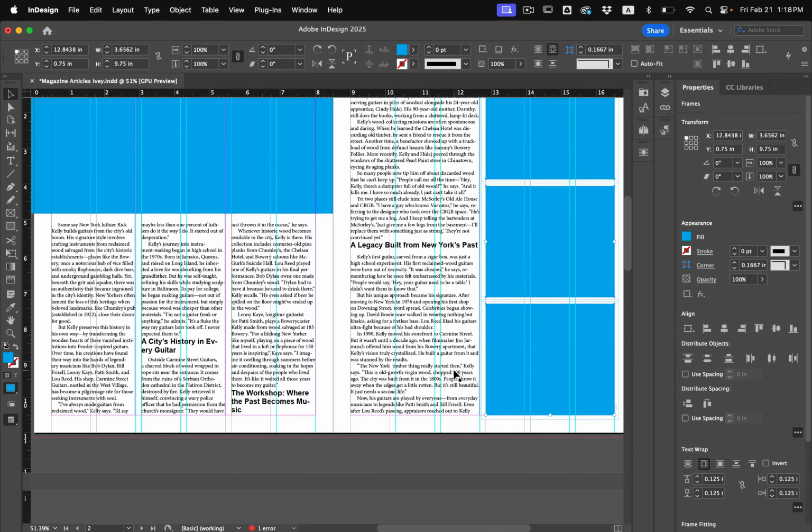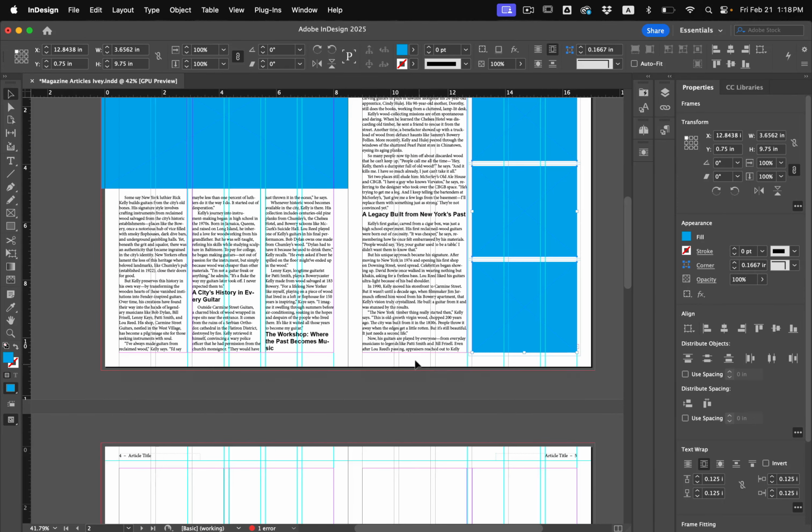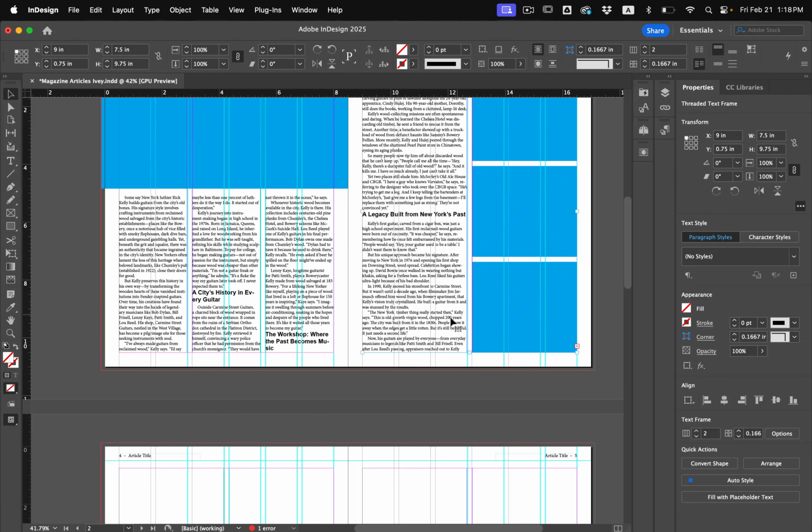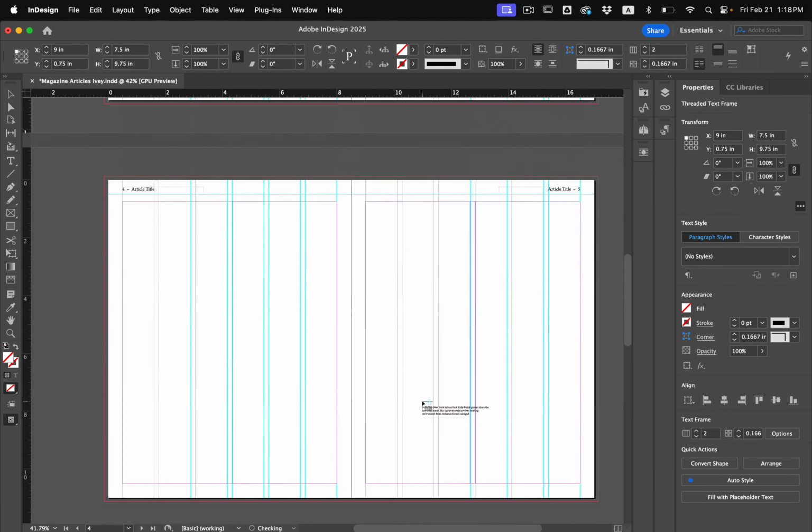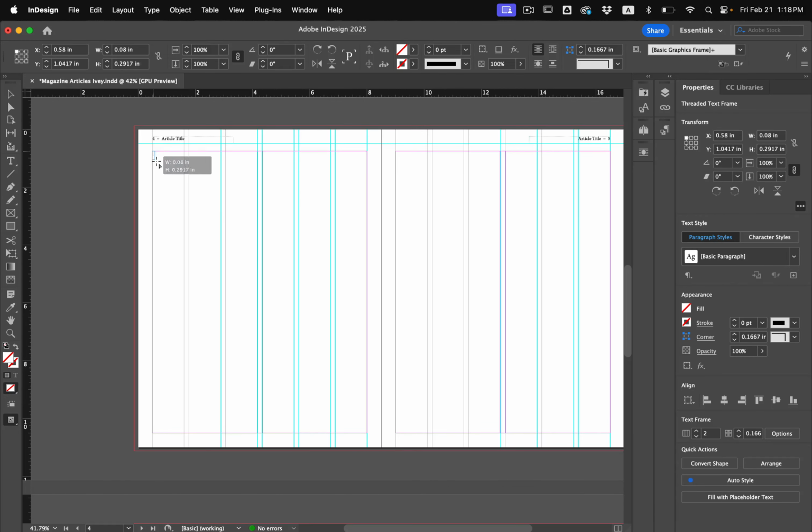You can see that it's also filling up this entire column, which is okay for now. So I'm going to select this text box and let's flow it to this last page. One more time, click and drag. It places it in here. You can see how it's just a little bit of text.